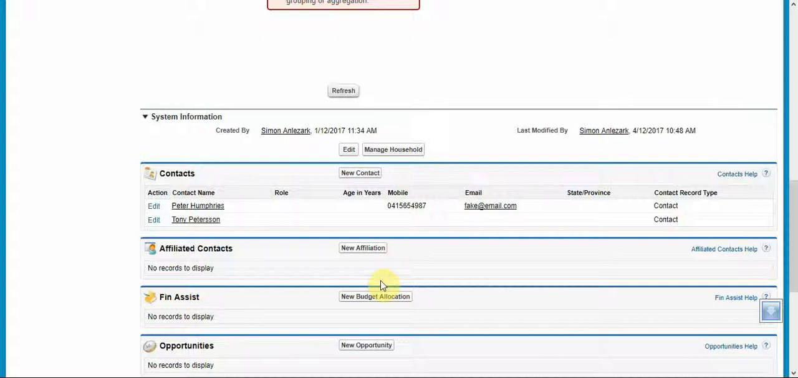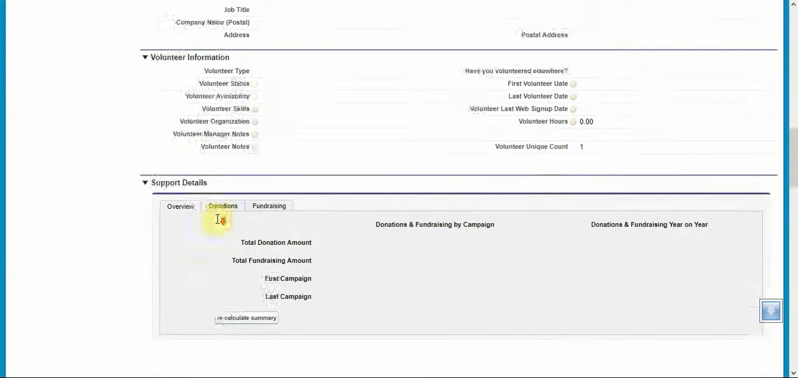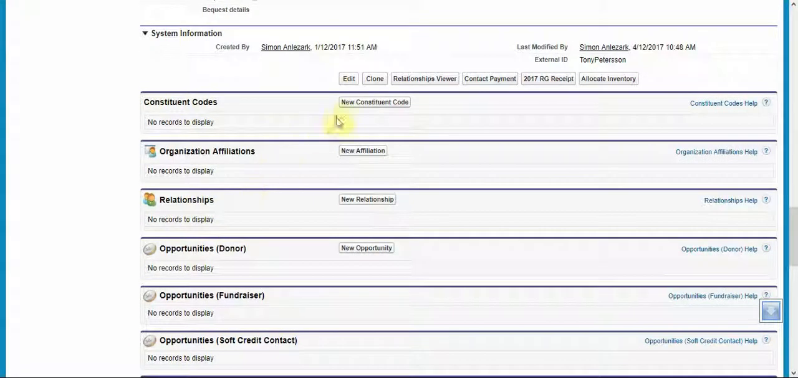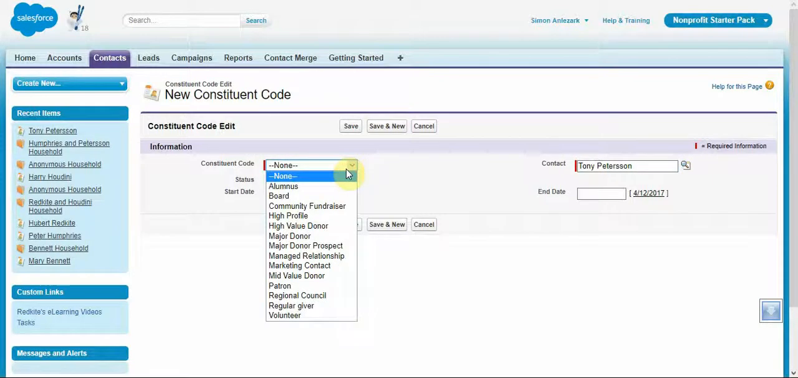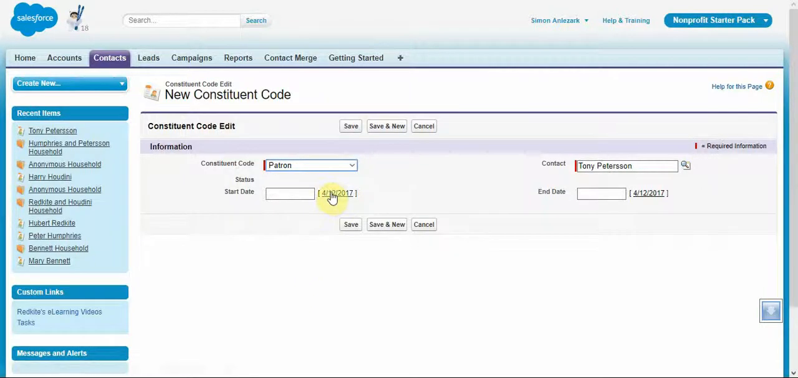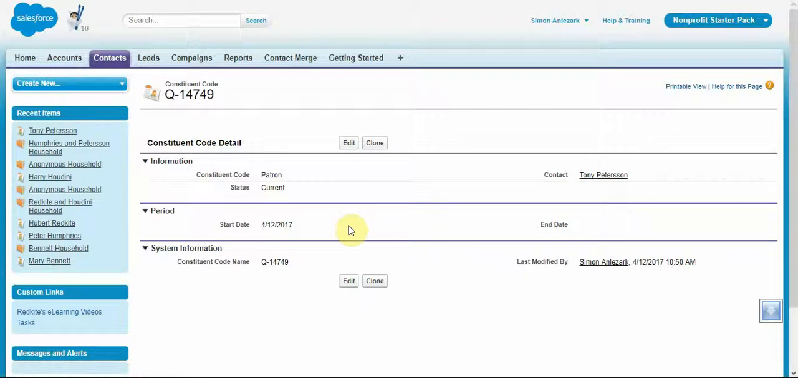To add a constituent code, just go back into the contact, scroll down to the constituent code related list, and click New Constituent Code. There are different constituent codes for different situations, but bear in mind that choosing certain constituent codes will automatically assign that contact to particular people within the organization. In this example, we're looking to add a patron constituent code to Tony Peterson. So choose patron from the list, add the start date, and click Save. And there's your constituent code record.